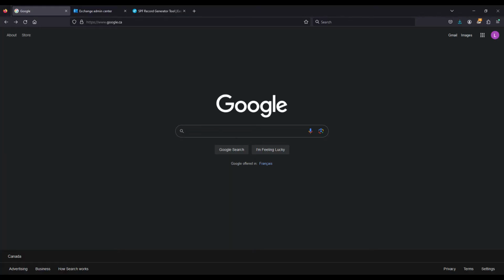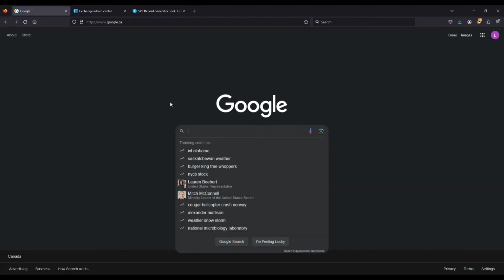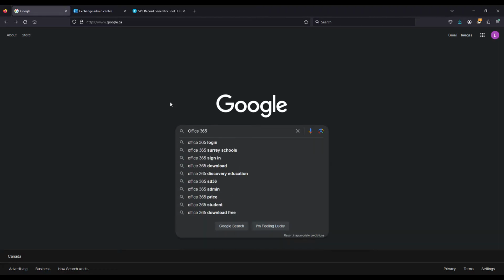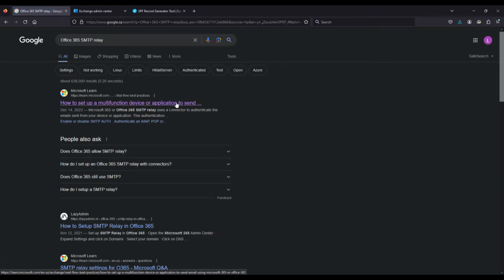All right, so the first thing that we want to look at is getting the actual instructions for how to set this up. Google is your friend, as always. I would just look for Office 365 SMTP Relay, just like that. And it should be the first app link that you get at the time of this recording anyway: how to set up a multifunction device or application.